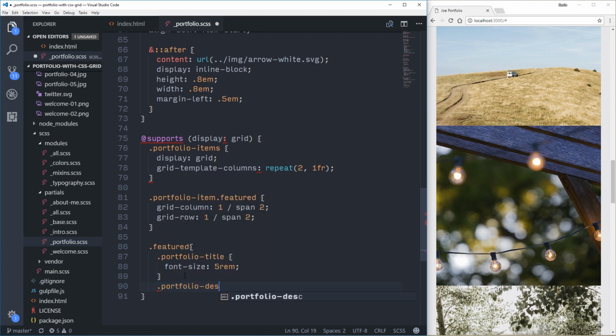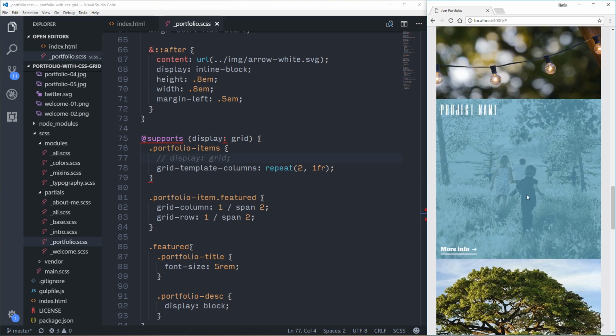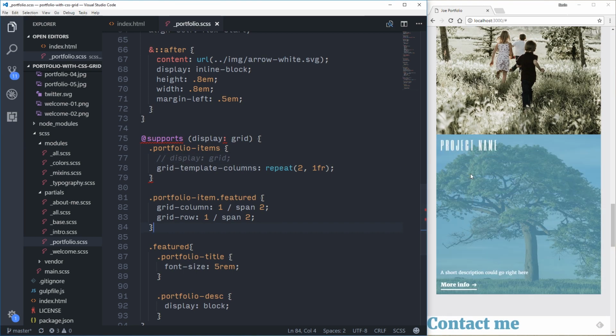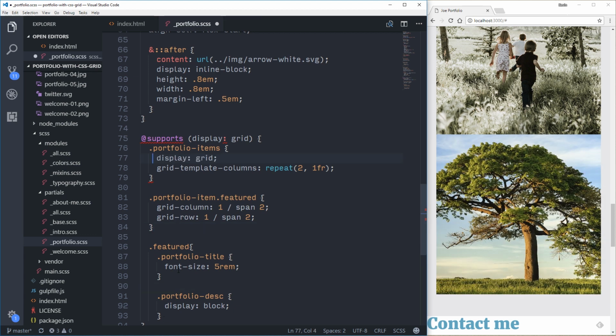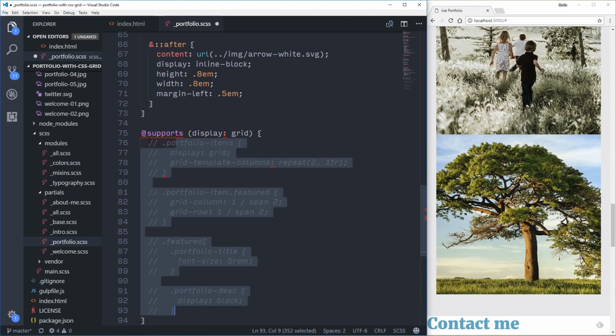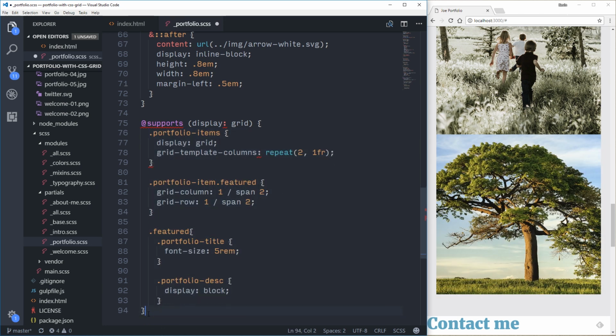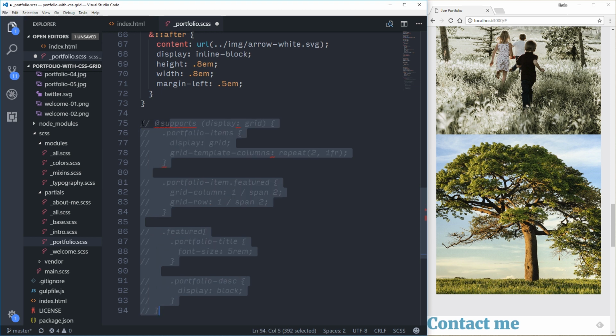And my portfolio description gets a display of block. So inside of those, only in the grid. So if my grid is not working, my grid is not working. There we go. No, save. Oh, I'm supporting grid. Whoops. Turn all of it off. Turn all of it off. This. Save.